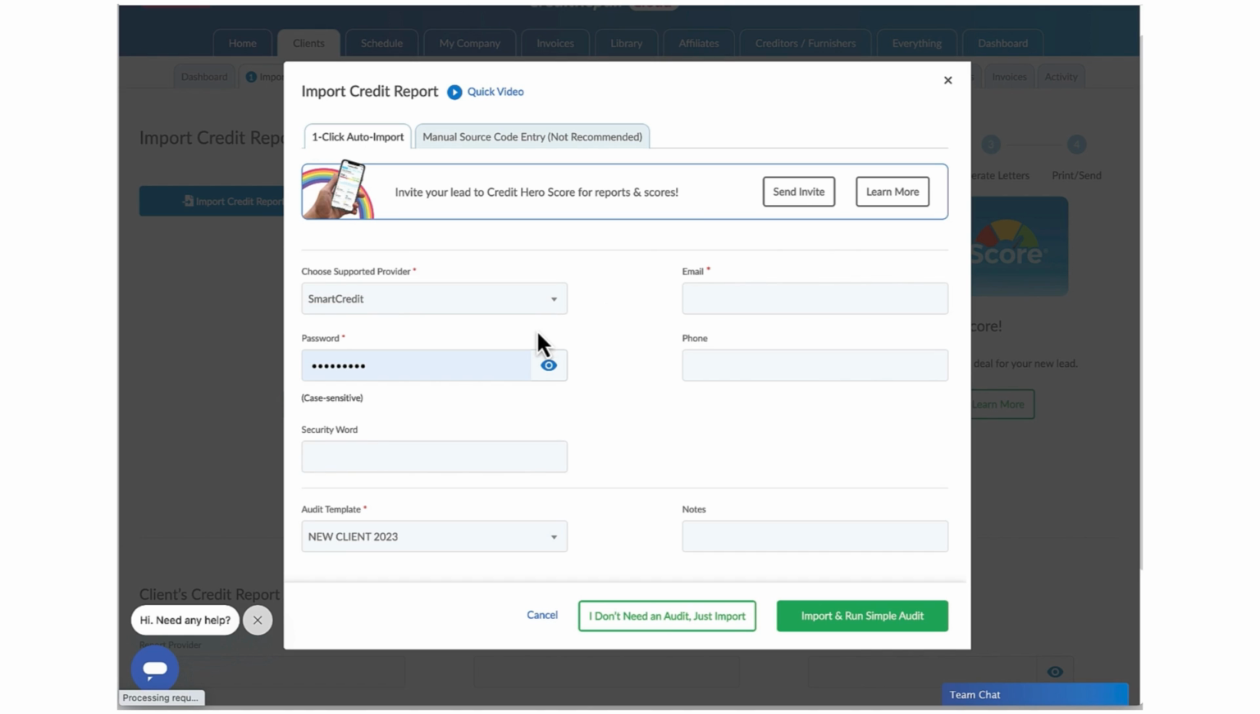Okay, so let's go ahead and get this information entered. All right, so we've got our Smart Credit provider selected. We've got the email address and we've got the password. Now keep in mind you do not need to put a security word when you have Smart Credit. You only need a security word for like Identity IQ, which is going to be the last 4 digits of their social security number.